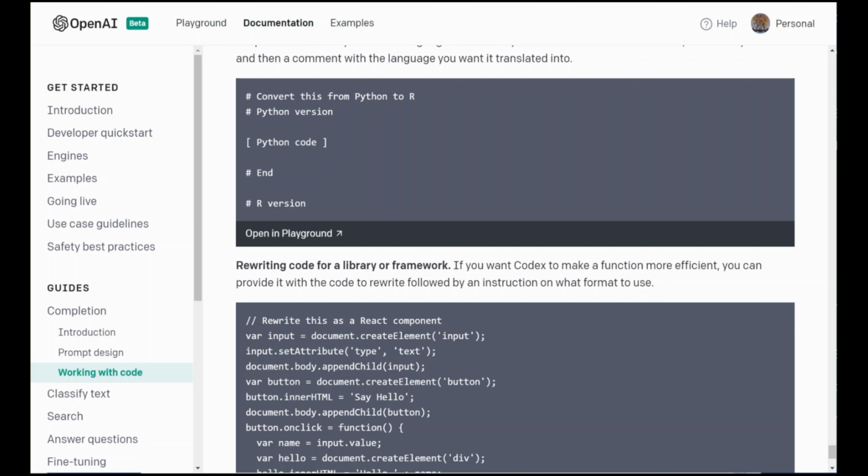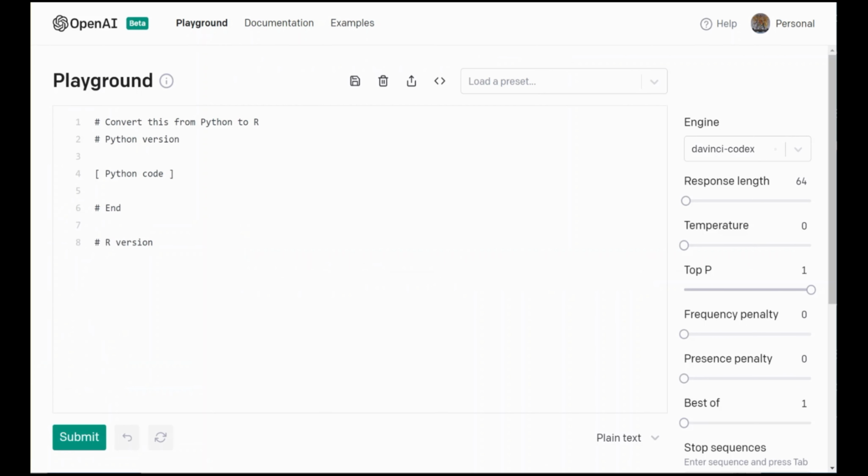Okay, now we're in the OpenAI playground. Actually, we're in the documentation, but we're going to open up the playground for Codex. And again, we're going to look at this prompt that shows how to convert from one language to another. It's a little loosey-goosey, and I always have to experiment with taking away spaces and moving things around, but I don't think that's the nature of the problem.